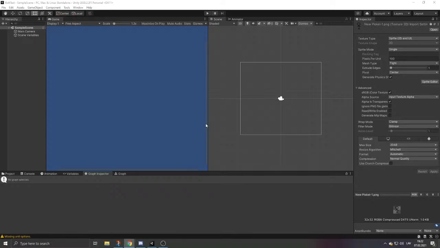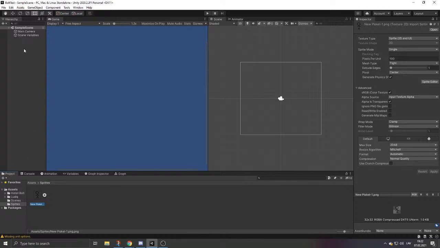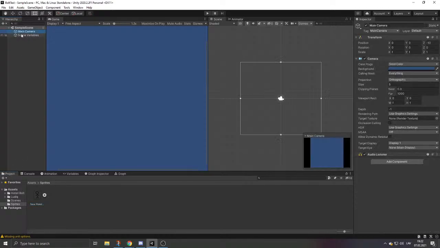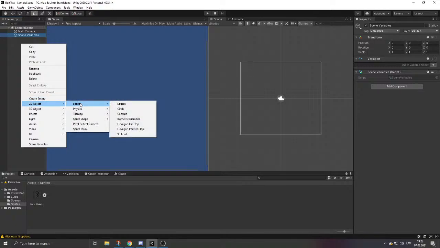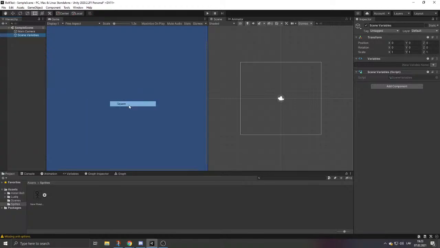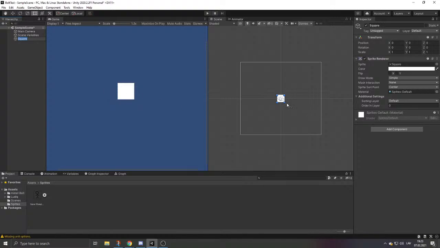I was trying to do a bolt. God dang it. Okay. As I have to start creating things. You have main char scene variables. Let's create new. Create 2D object. Physics? No, 2D object sprite. Give me a square. I have a square now.